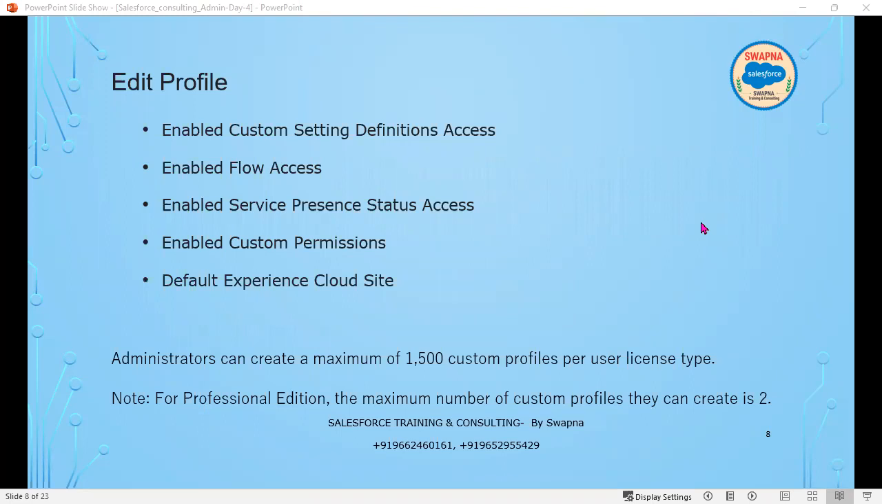This profile permission limit is going to change whenever you have a community portal, because for a community portal, how many profiles you are going to create is decided there. But as per the standard right now, Salesforce has given that an administrator can create a maximum of 1,500 custom profiles per user license. For example, for the professional edition, the maximum number of custom profiles you can create is 2.